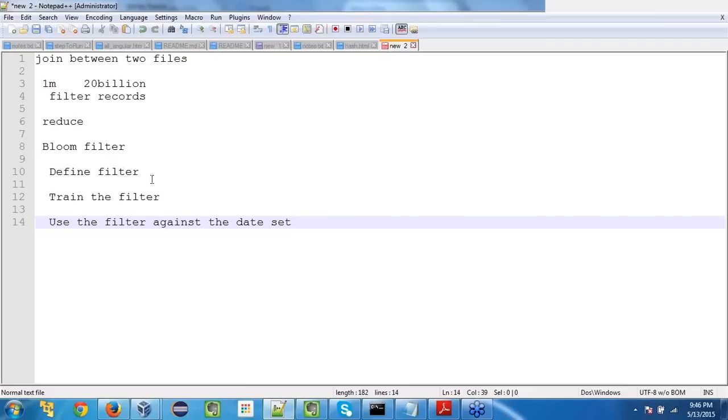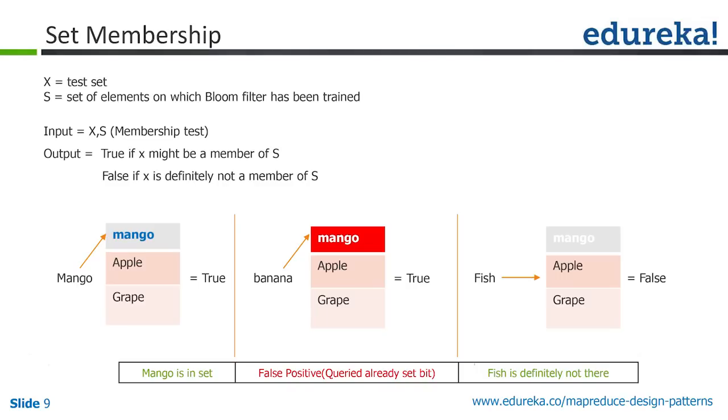I will come to defining the filter. First we'll understand how the filter is going to work. Let's consider that the Bloom filter is given a set of data called mango, apple and grape. It can produce three things: a positive result, a false positive, and a negative. Let's understand in depth how this works.